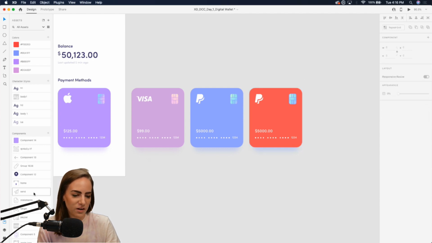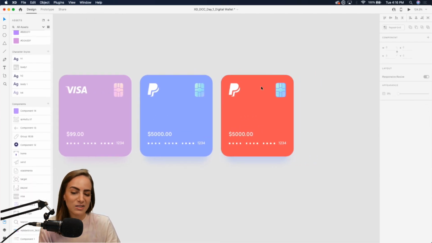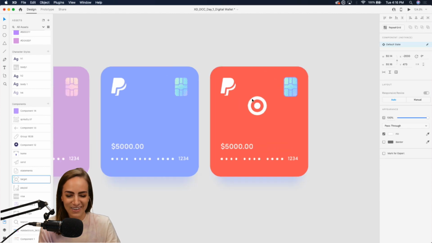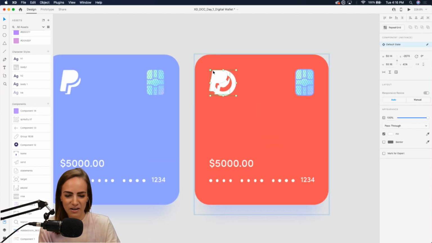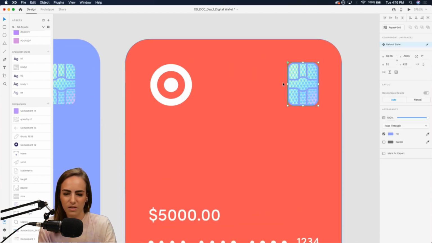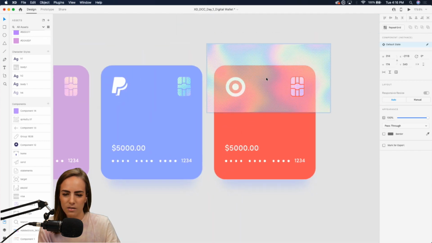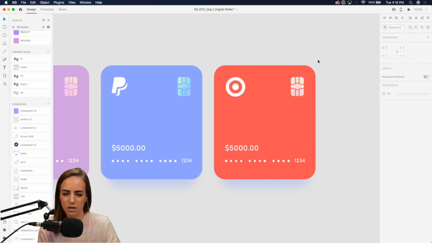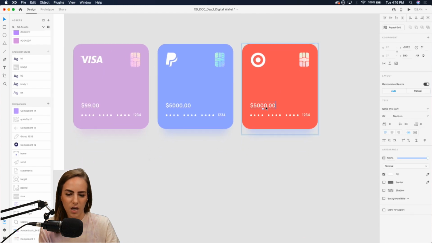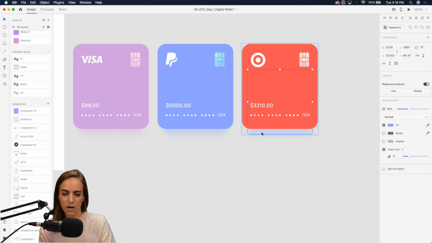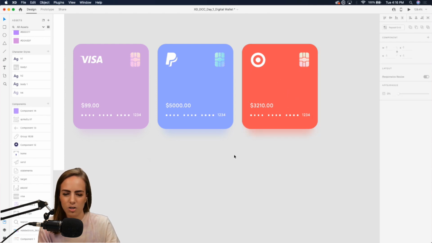All right, so this one I want to do Target, because we all love Target. So we'll put the Target logo here, delete that PayPal. That might be a bit big. It's okay. And I'll change this to the red. And again, I'll move this little mask. Let's find some orangey tones here. I think that'll look good. Perfect. And this one will be, I don't know, 3,000 or so. And I'll change this little background blur color to red.